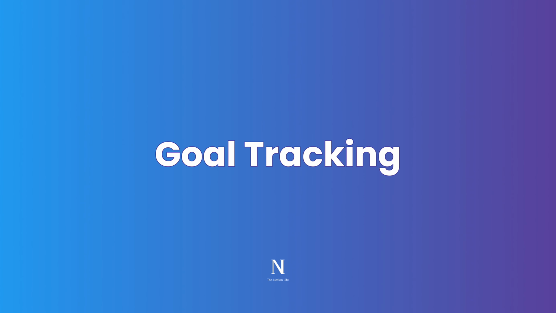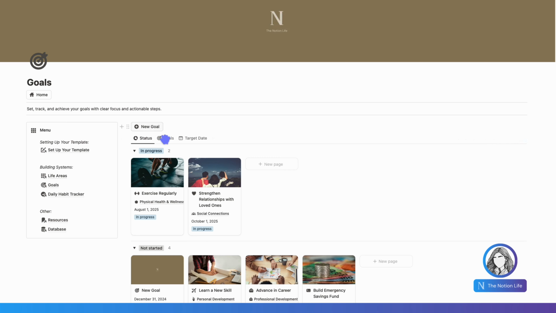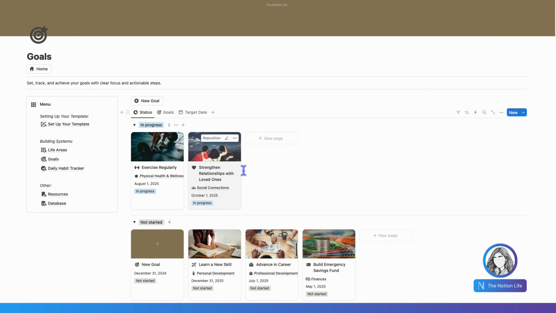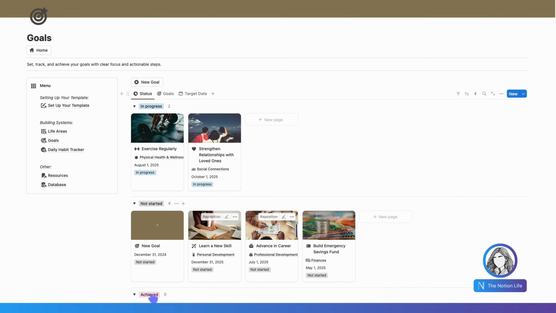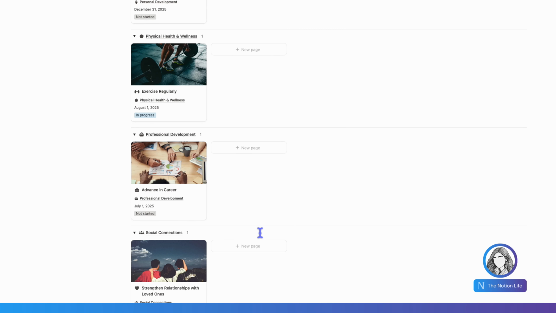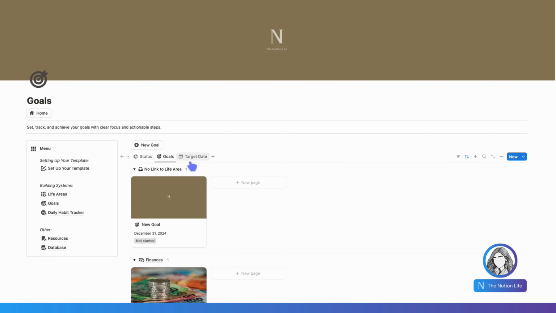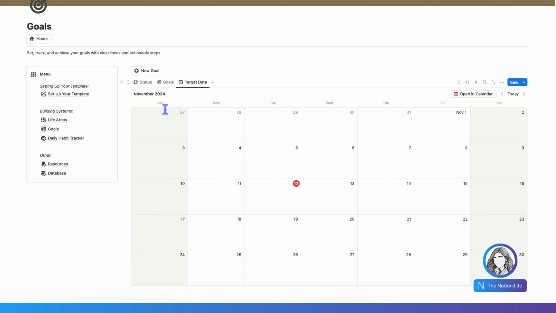Next, we have the goal tracking page. This is where you'll set your specific goals. Whether they are short term or long term, you can easily track each goal's progress. This page helps you stay organized and motivated by giving you a clear visual of your goals and how close you are to achieving them.